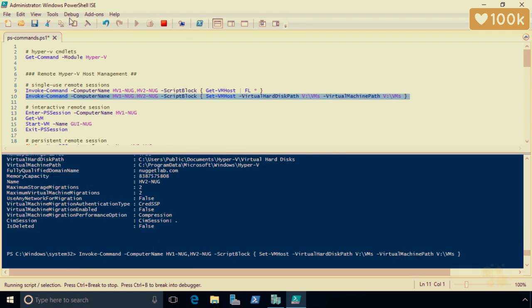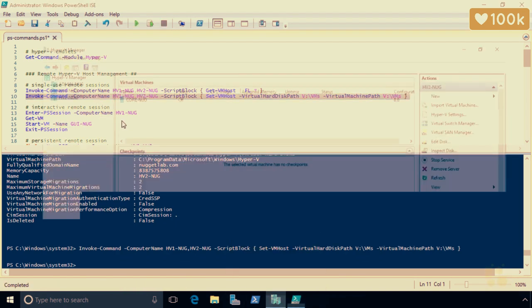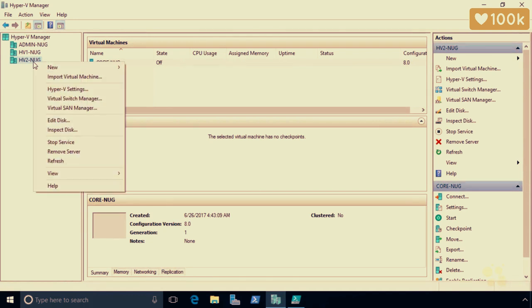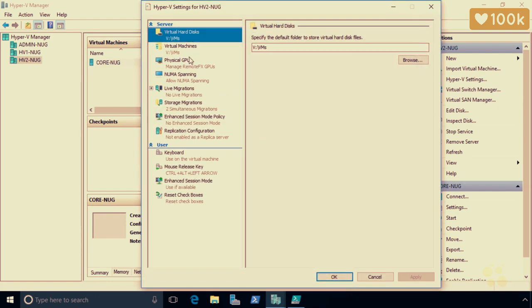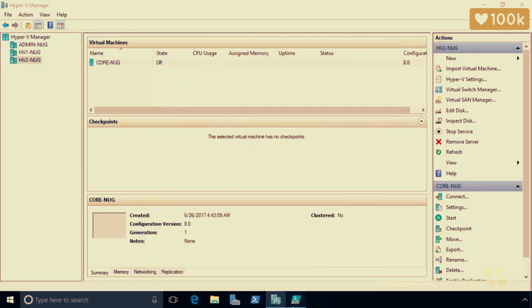So let's go ahead and do this. Let's run this command, it'll fire that off on both hosts and change that default location. And while that's going on, we can actually head down to the GUI and verify that worked. You can change a lot of these settings using Hyper-V Manager as well. If you right-click on your host and choose Hyper-V Settings, check it out. See that? Now, these have been changed. And if we were to rerun a Get-VMHost, we could see that through PowerShell as well. Let's head back to the ISE.